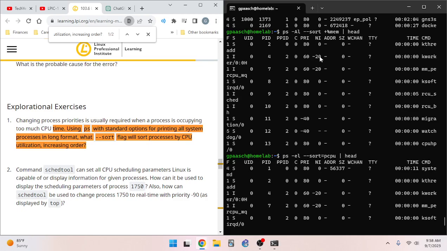Okay, so I actually got it right, it looks like. Oh, you know what? It's not exactly the same. There's a difference in the process ID order. It could be that a kthread usurped this temporarily in the moment I entered the command. So I think I got it right. Hopefully that would be accepted as the right answer on the actual test.